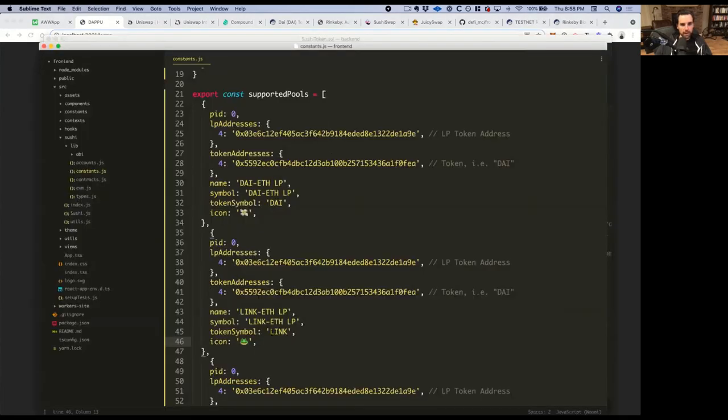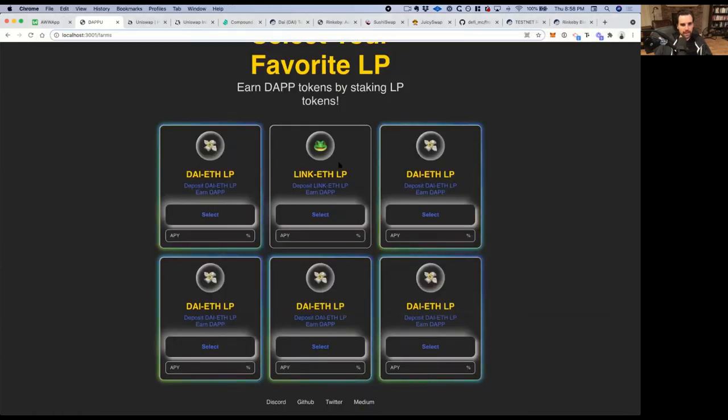But you actually have to find the Link token address here. You have to put it in here, and you have to actually go find the Uniswap LP token address and put it here, okay? And that's how you add a new liquidity pool. You need to do that for all these in here, okay? So we made it easy, you can just copy and paste this.